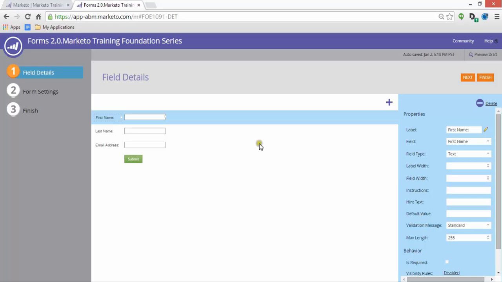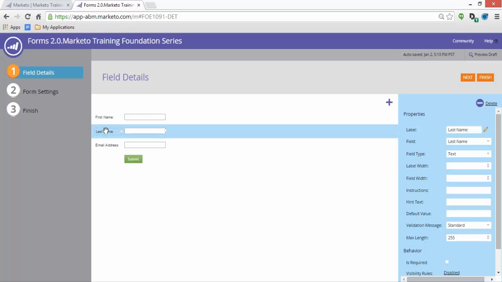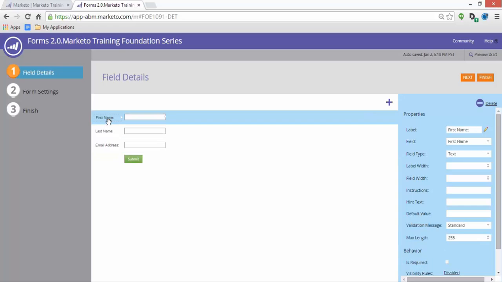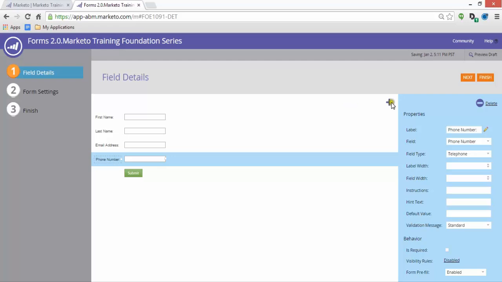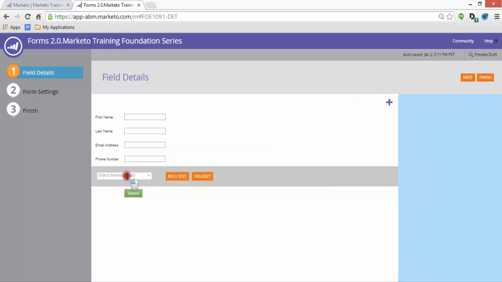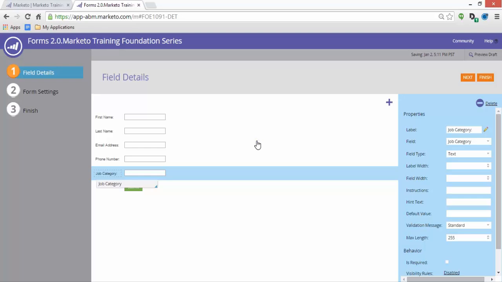So here we see several things. We see all the different fields that are currently there. And I can add a field, as I mentioned earlier, by selecting the plus sign. And there's several fields that you can add. I'll also add job category and company name to use as my examples.